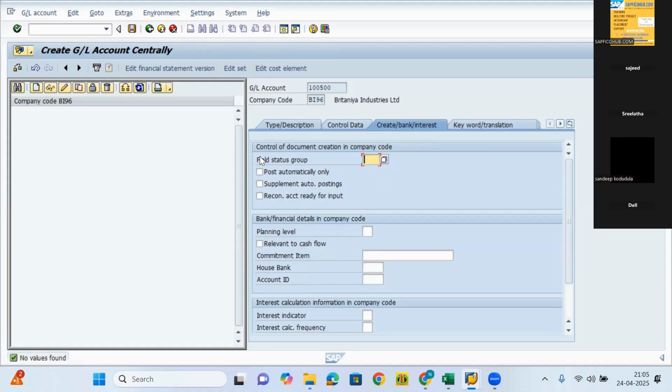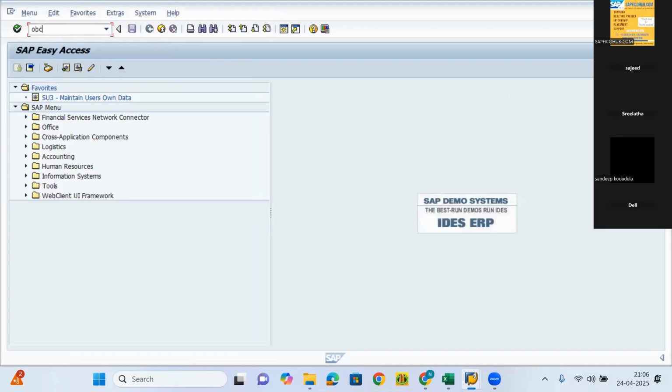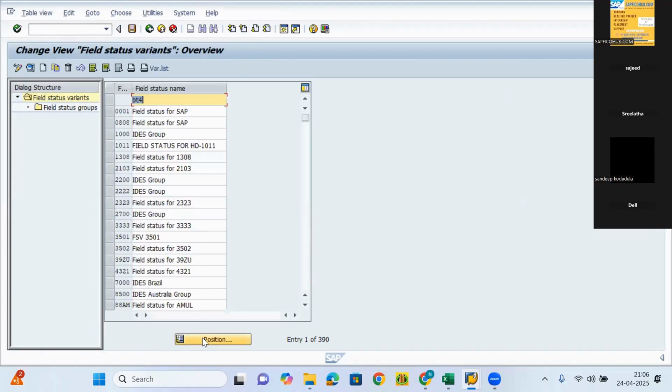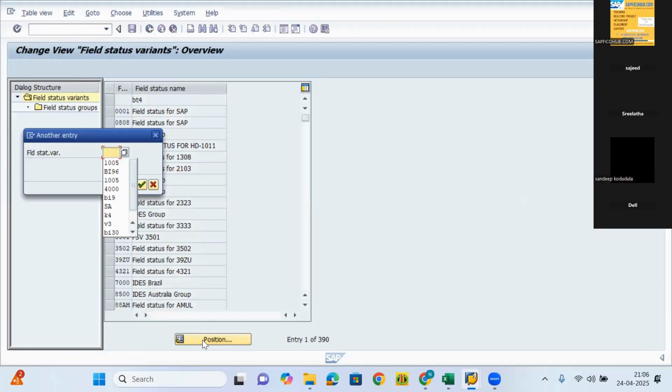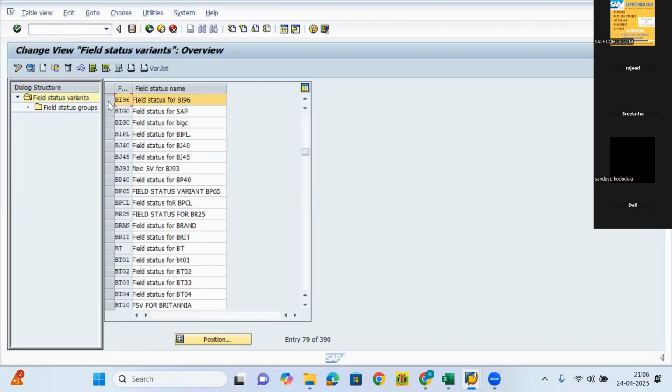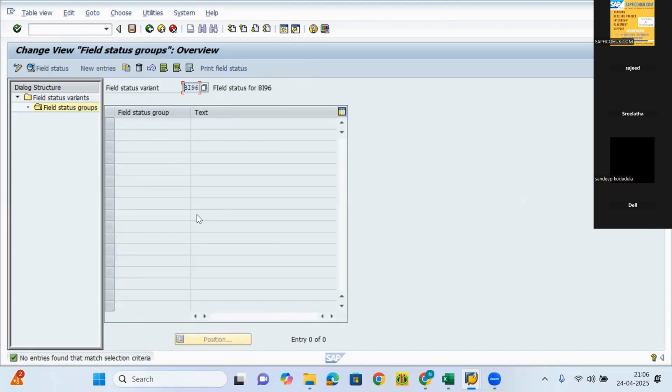The main reason is that the field status variant configuration is a problem. There is a problem with the field status variant configurations. So I will go to field status variant, OBC4. Our field status variant is BI96. If I select the field status variant BI96 and look at the groups, there are no groups here.